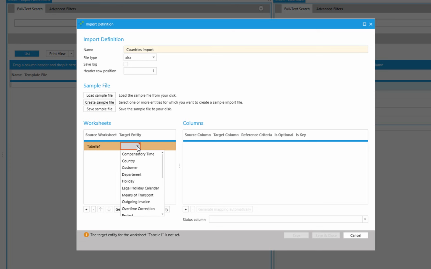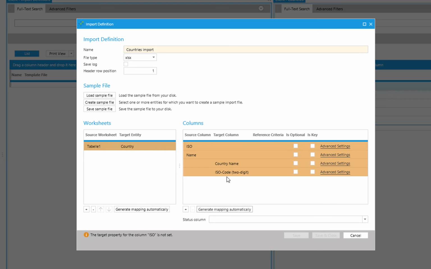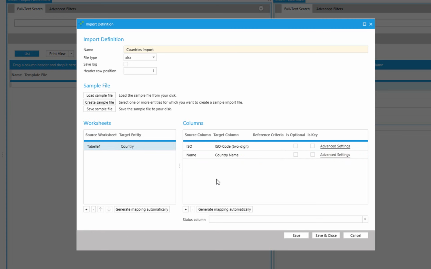Next, we have to tell the system which table we want to put the data into. Let's select country here. We can now generate the mapping. The system tries to map based on the name in the Excel sheet and the name in the database. In our case, unfortunately, these names do not match. I created this to show you that you can easily change the mapping by hand if it's necessary. If the names match, you don't have to do anything. Time Cockpit will auto-map the columns accordingly.